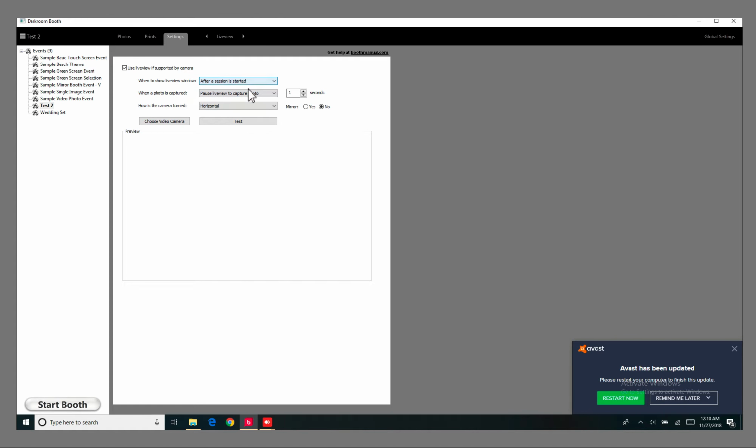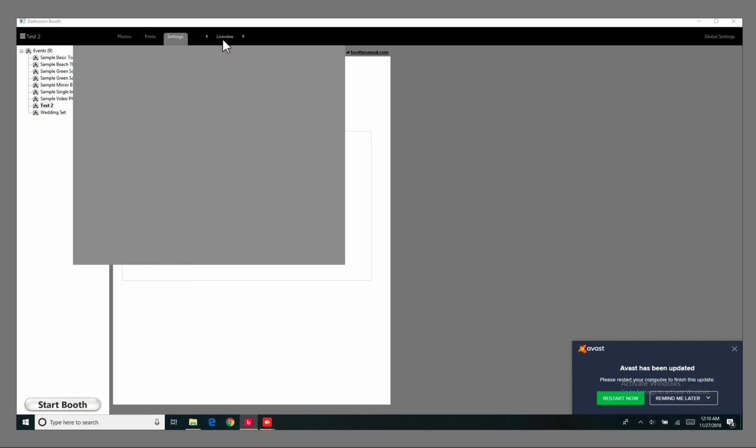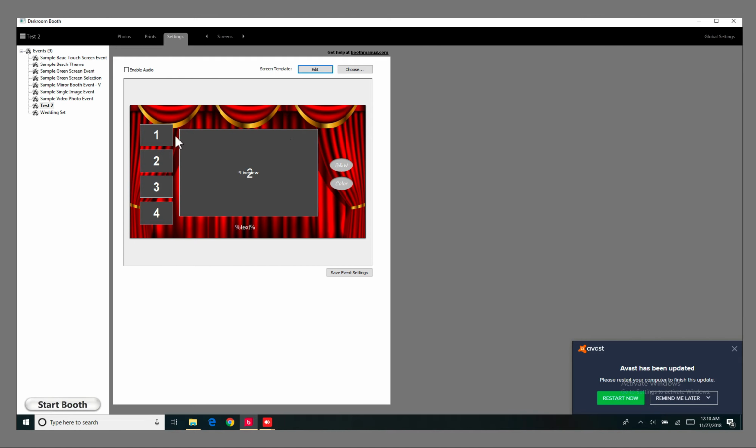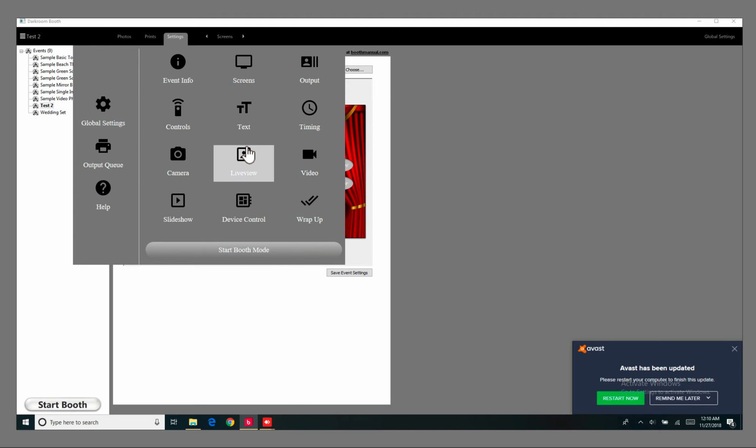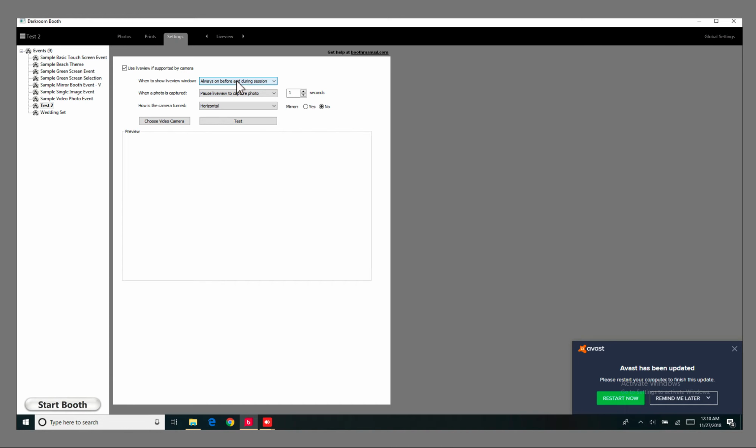This right here, after a session is started, I like to leave that as always on before and during sessions. So this way, people are able to see themselves in the live view box before the session has even started, because if not, then the only way that they can see themselves before the countdown starts is if they push the button. And so, it doesn't give them time to see what they look like with the props on. So I like to leave this set to always on before.